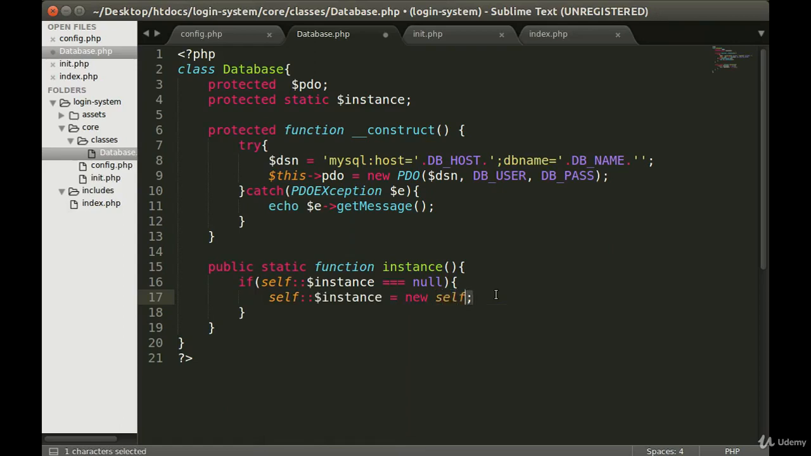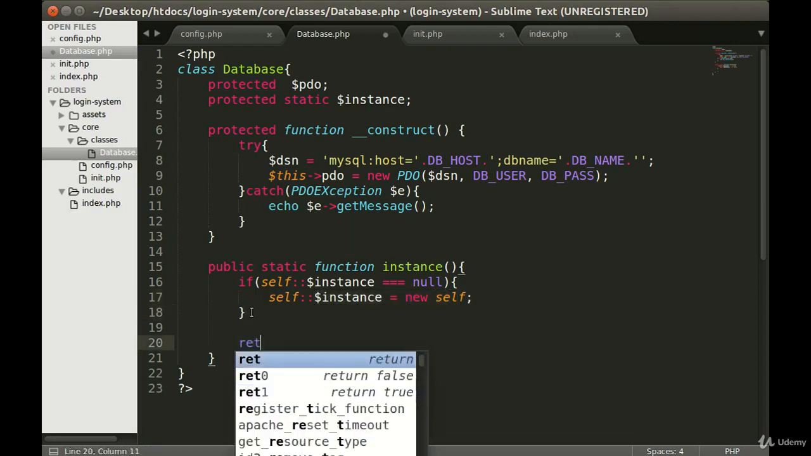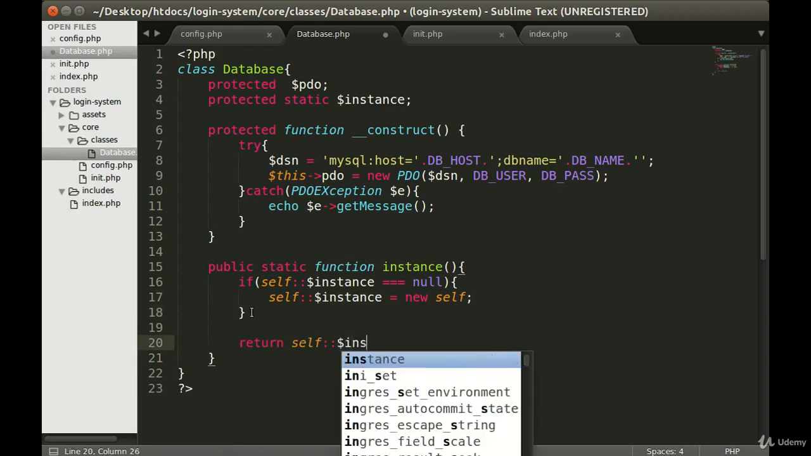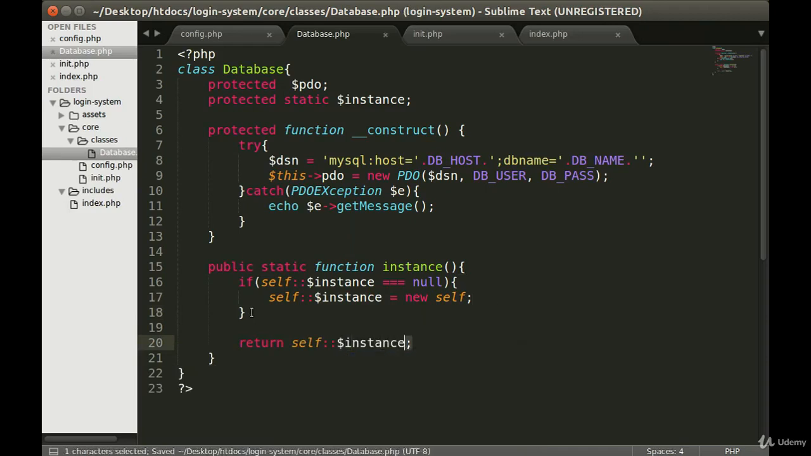So this will make this instance variable the class. And now we need to return this self instance. So let's say instance variable. So this will return the class.